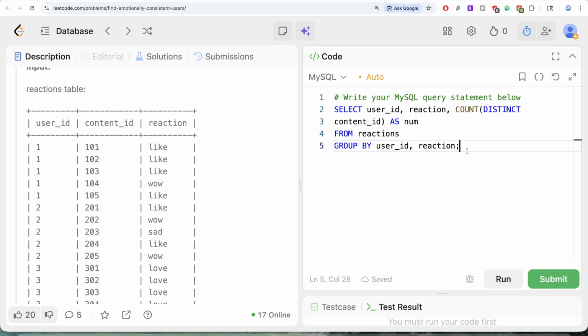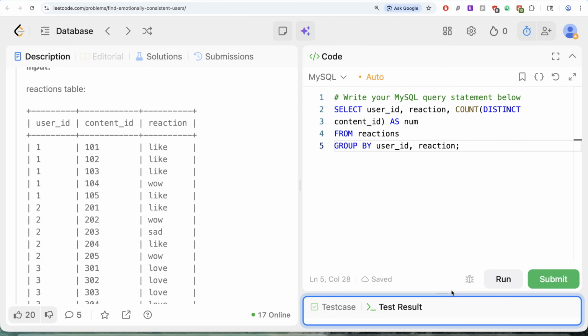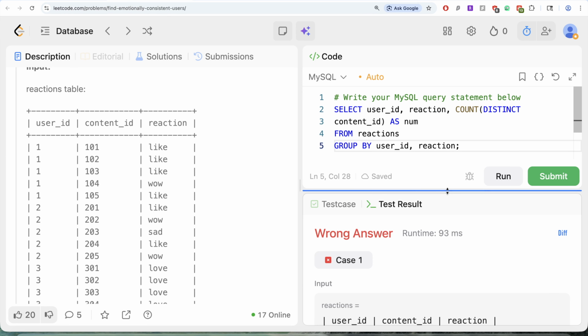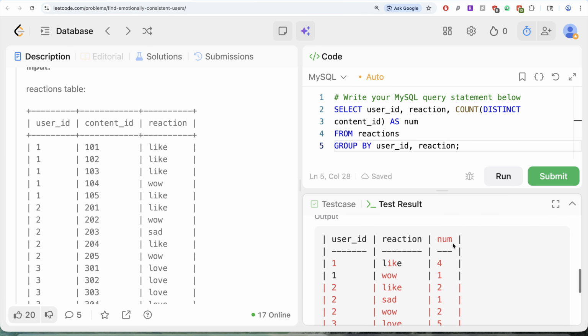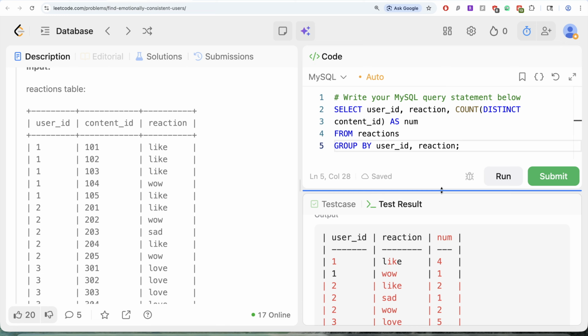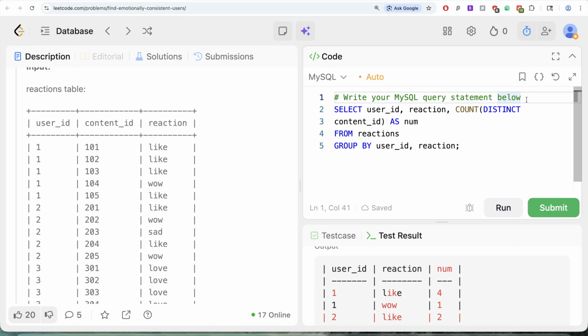And let me go ahead and run this. Let's see what we get in our output. If we look at our output right now, we have, for every user ID and reaction, how many of those content IDs this particular user has reacted to with that particular reaction. Once we have this, we can save this in a common table expression.